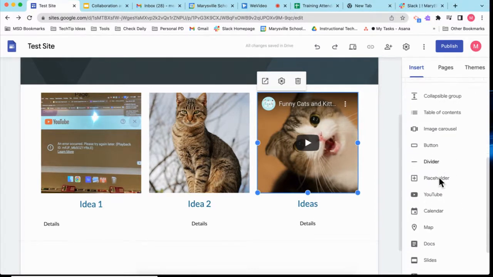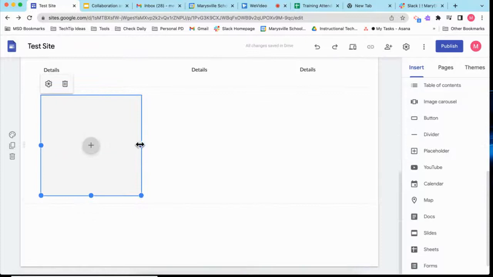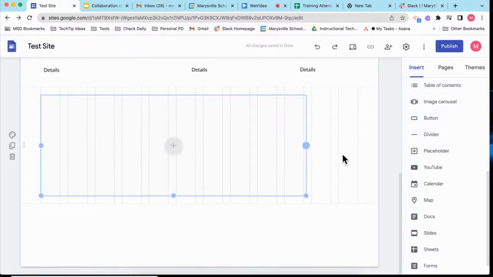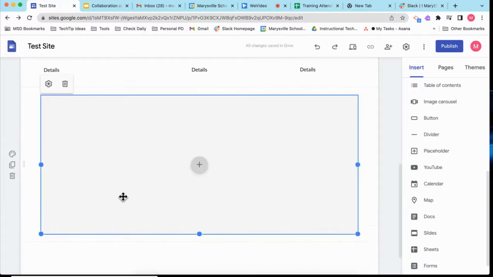Now, we have all kinds of things that we can add besides just text, images, and videos. So remember we talked about that placeholder button with the plus sign. If I think that I want something on there and I'm not sure what yet, but I want to make a place for it, I can add a placeholder and resize it however large I want. So again, maybe I want a big picture or a big video later on.